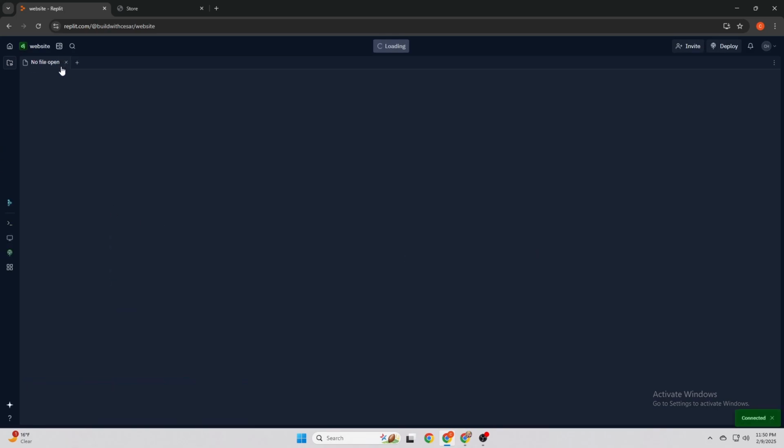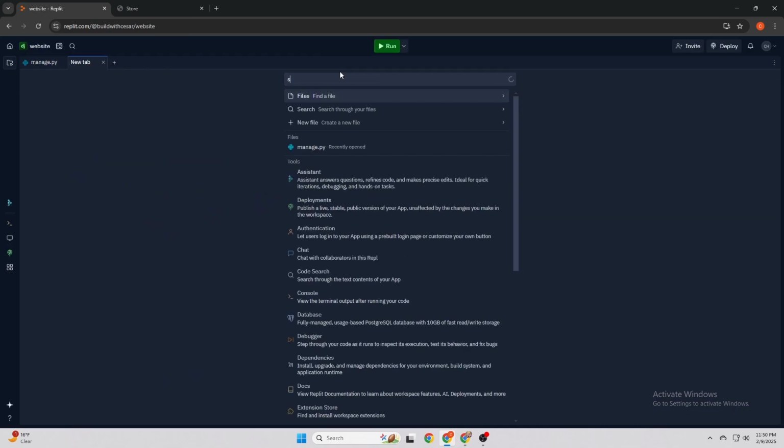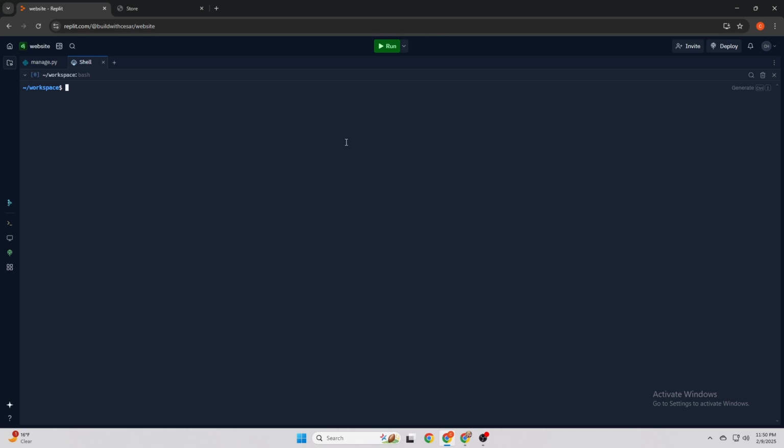Now, what we want to do is open up the shell window and type a couple of commands to start our project. First thing we're going to type is python manage.py startapp, and whatever you're going to name your application. Just for simplicity, we're just going to name mine website. We're also going to install some libraries, so let's type in pip install Pillow.